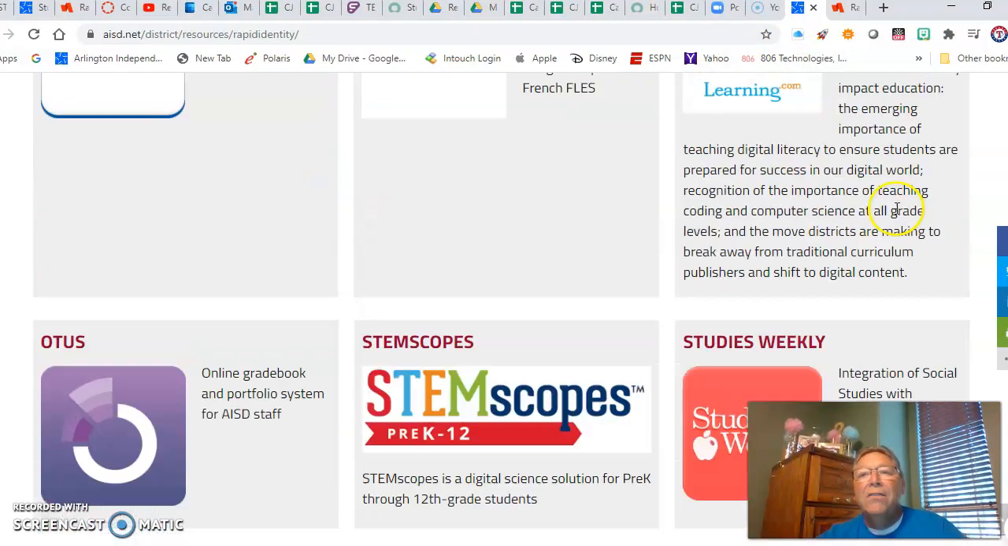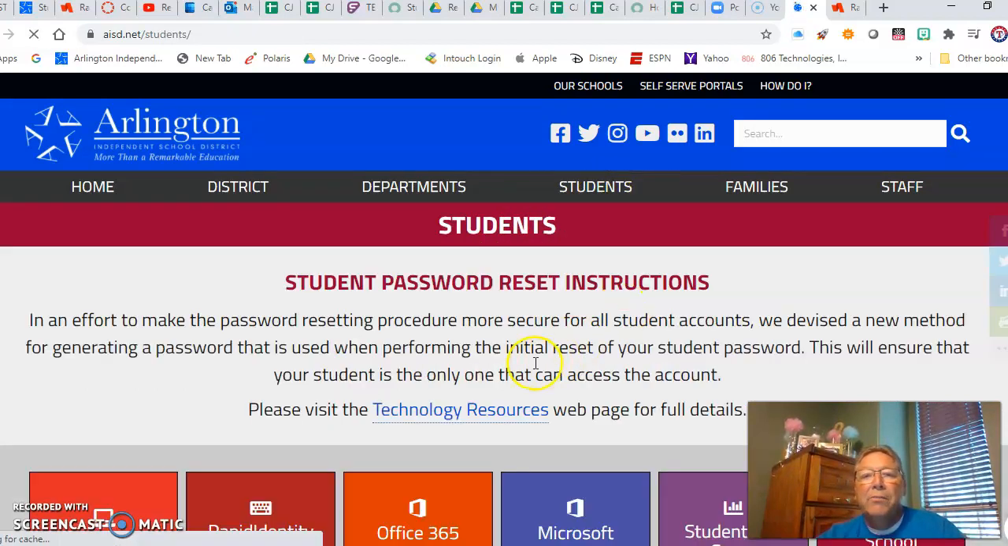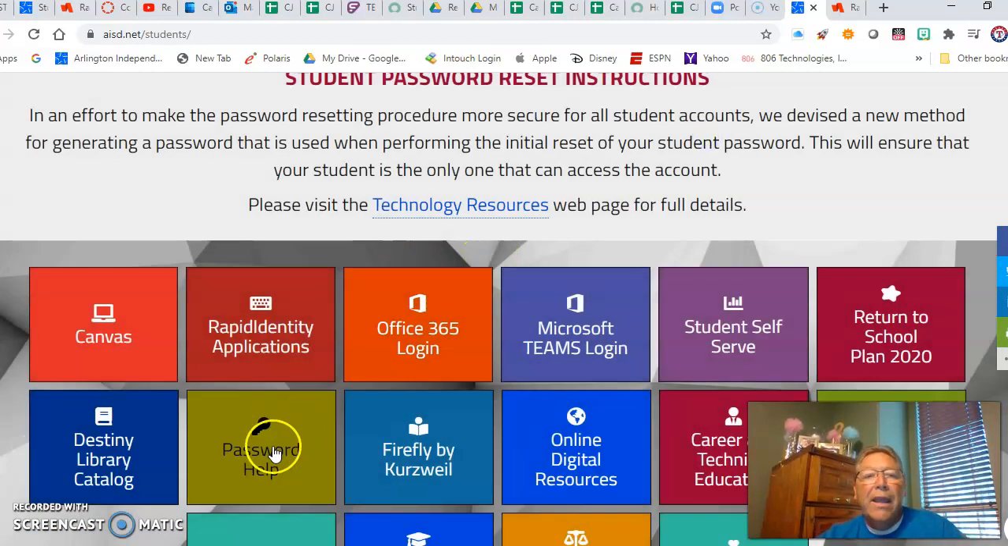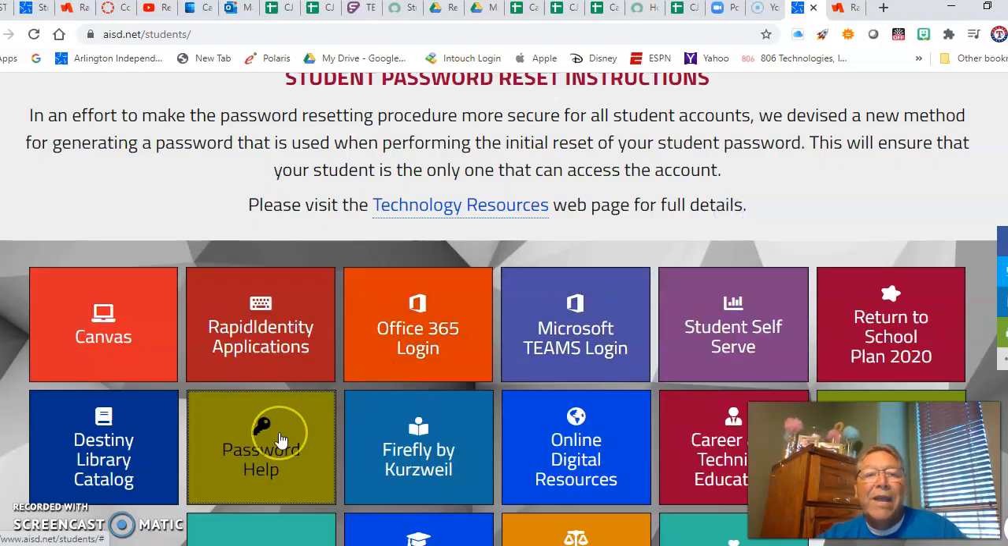Like I said, all of this is at the bottom of the Rapid Identity, and we had clicked on the students page. So you can see that was on Rapid Identity applications on your student page. And then there's also the same thing that you saw on the bottom of that Rapid Identity applications, the video tutorials for how to log in with your default password, setting up your challenge questions, and resetting your password. So that is what this yellow password help tab is for. So there's a lot of good, useful information about resetting your password there.